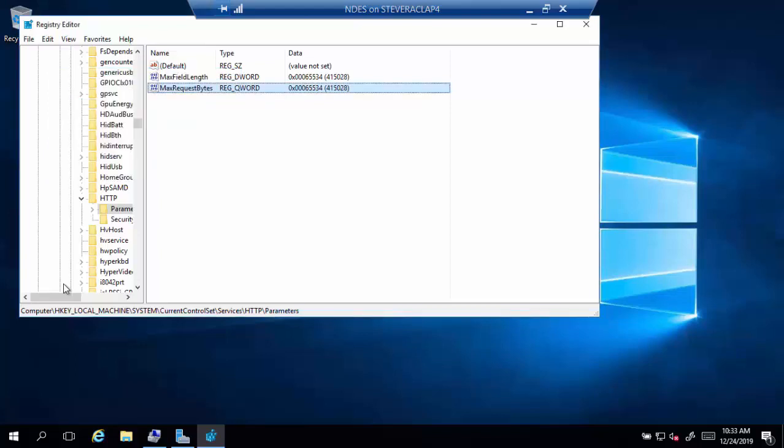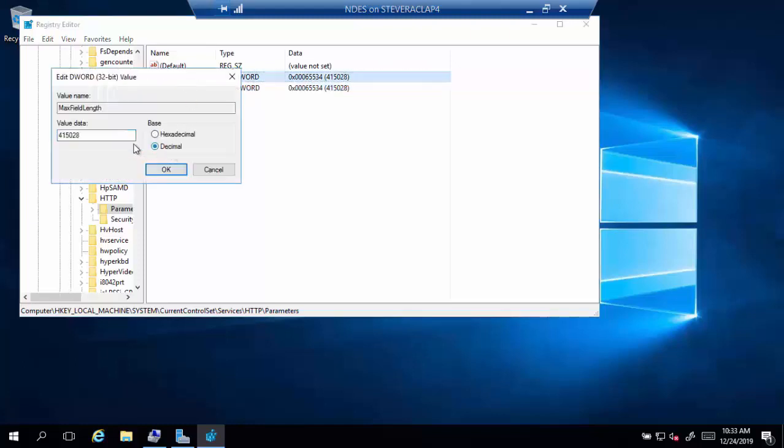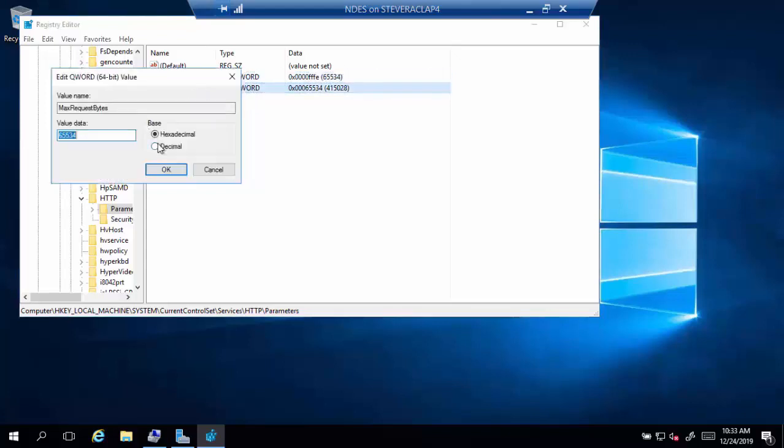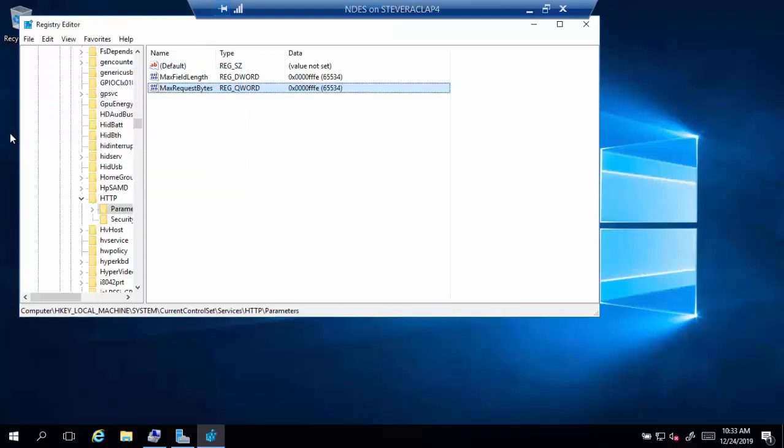Now these are very important. Did I do that wrong? One moment. Decimal is what I want. Good thing I saw that. 65,534 decimal, and then this one decimal as well, 65,534. These are really important.